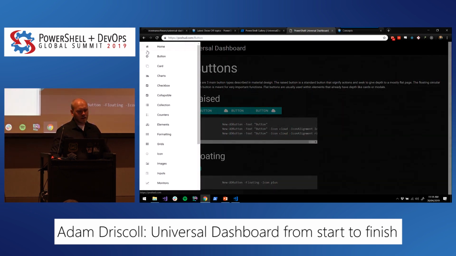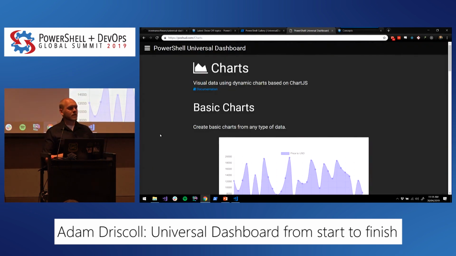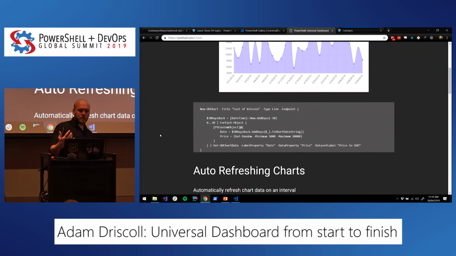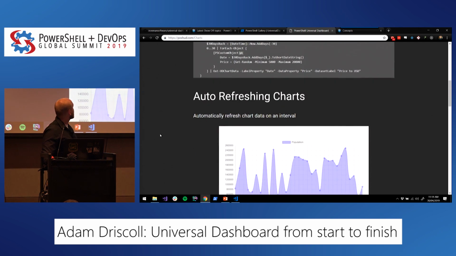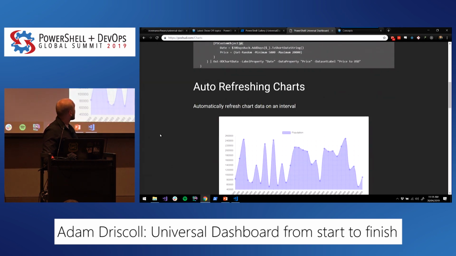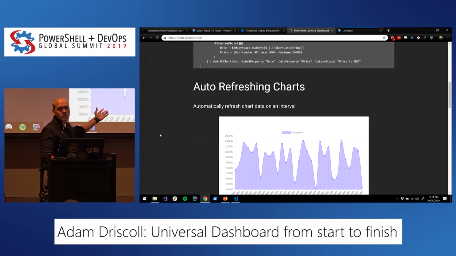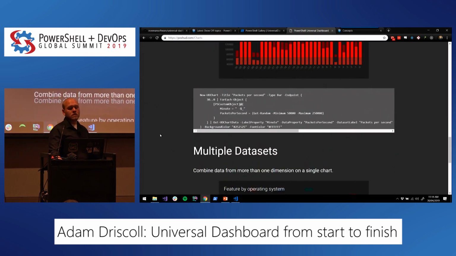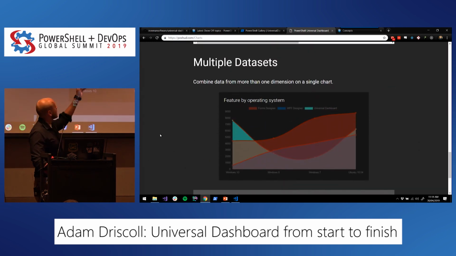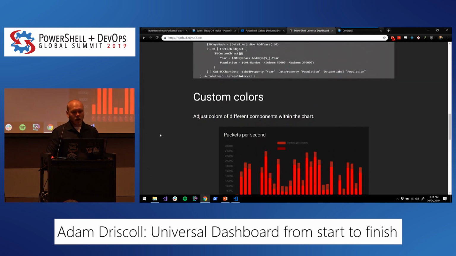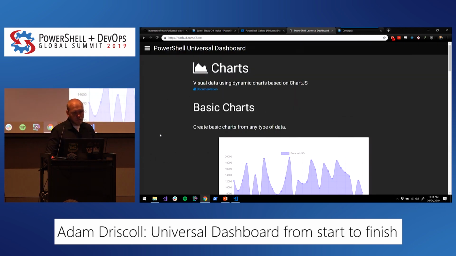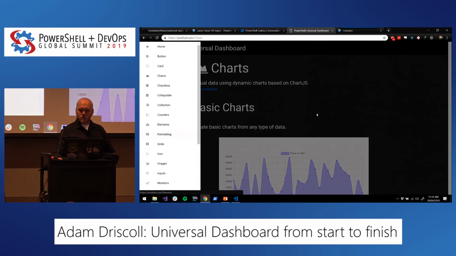That kind of thing, as well as charts, which I'm going to get into in a sec, because a lot of people want to make charts. Some examples of charts: auto-reloading charts, so they can refresh on an interval, custom colors, and multiple data sets where you have different types of data intertwined with each other. So I definitely recommend going out and checking out some of these controls. I promise I will update this with all the controls.